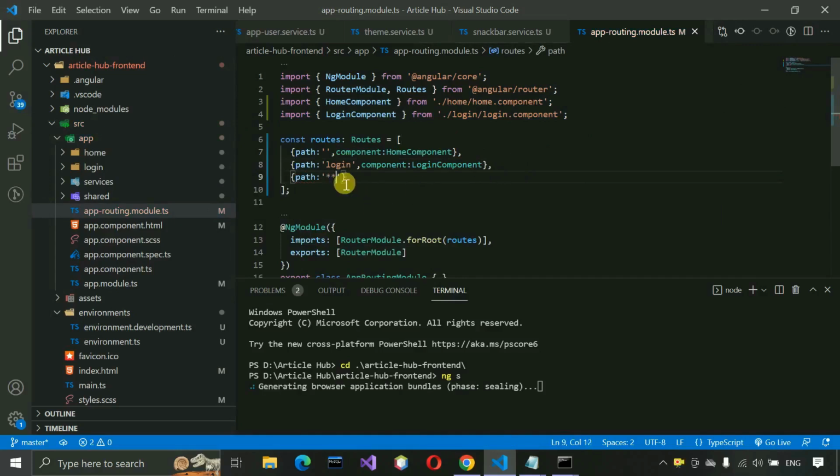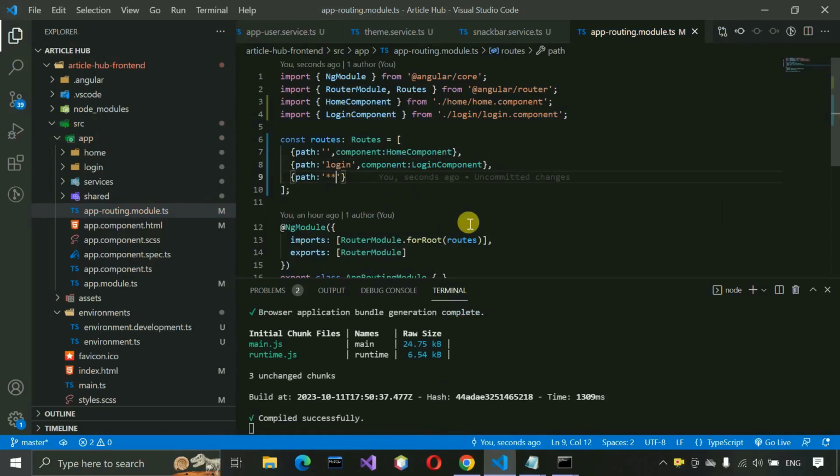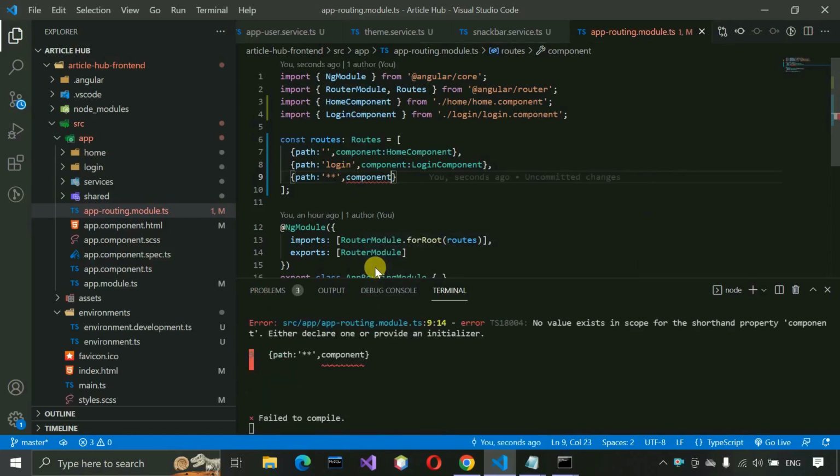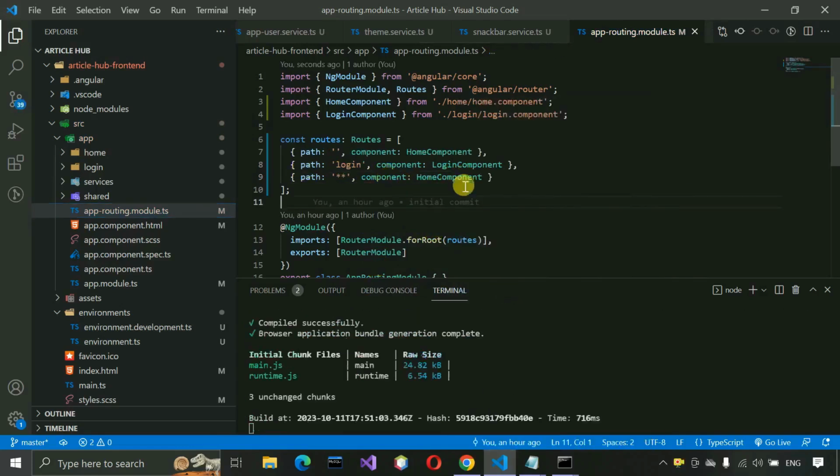These two asterisks are called a wildcard. So whenever the routing is wrong, let's say someone tries to access a route that does not exist, other than this route or the login route, then the wildcard is used, and we can also declare which component or module we want to route to. Here we just need to write home component and save this. You can see it is going to route to the home component.